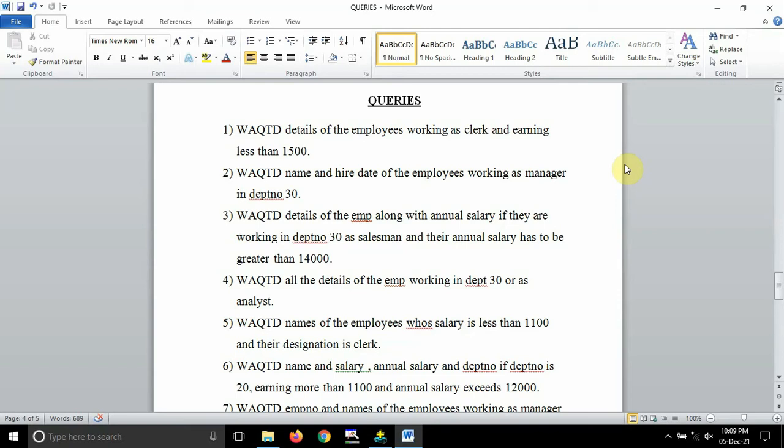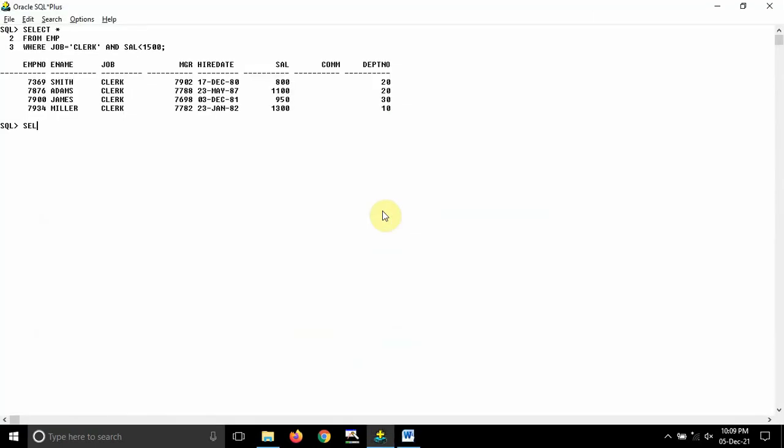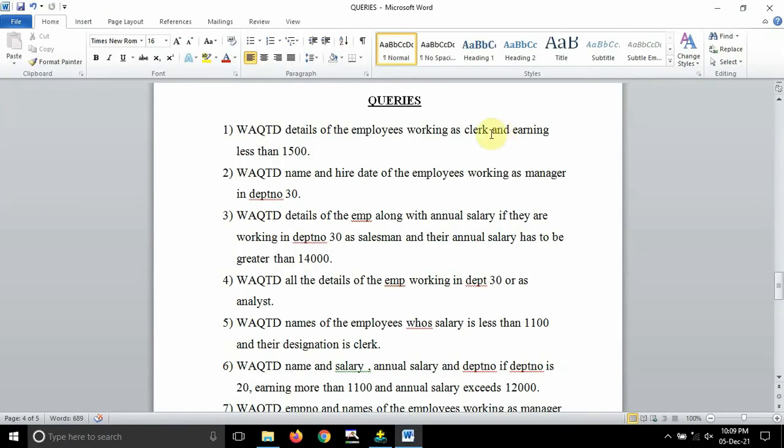Okay. Second question: write a query to display name and hire date of the employees working as manager in department number 30. So first I need to display name and hire date. Like this only you have to write. First select employee name, comma, hire date. So write spellings correctly, guys. E name, comma, hire date, and I have to select it from the employee table where. So just write up to this, and after that read the conditions.